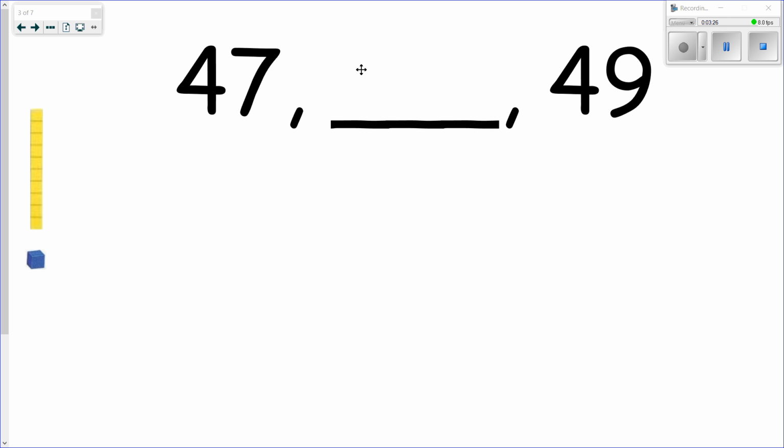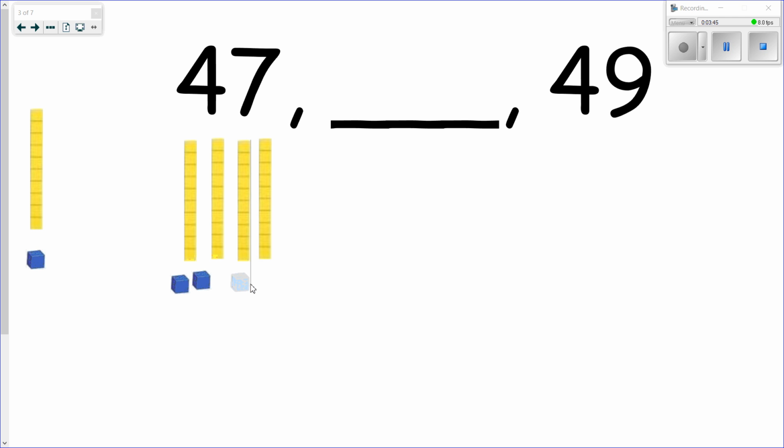We've got 47, blank, 49. Okay. So let's start with making our blocks here. So we've got 10, 20, 30, 40, 41, 42, 43, 44, 45, 46, and 47. All right. So let's take a look here. We've got 49 over here.